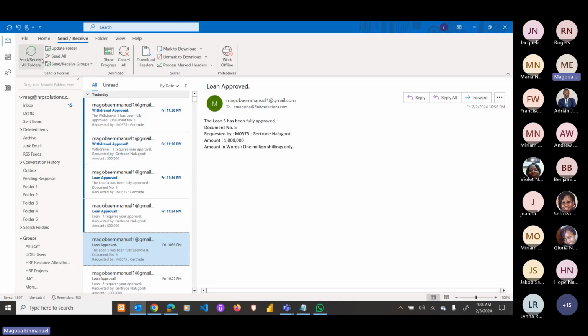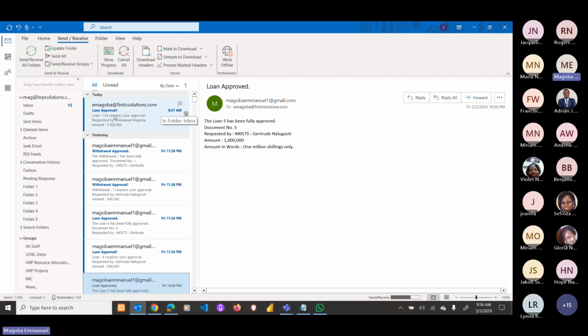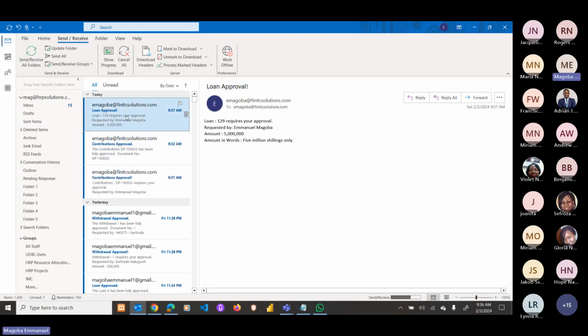So Jude will get an email notification. Let me see whether my email notifications are coming. Yes, I'm seeing some, they are coming here. I just configured my email address. So Jude, or whoever is set as an approver, will be notified by email that there is a loan that requires approval, requested by, and then the amount in words.